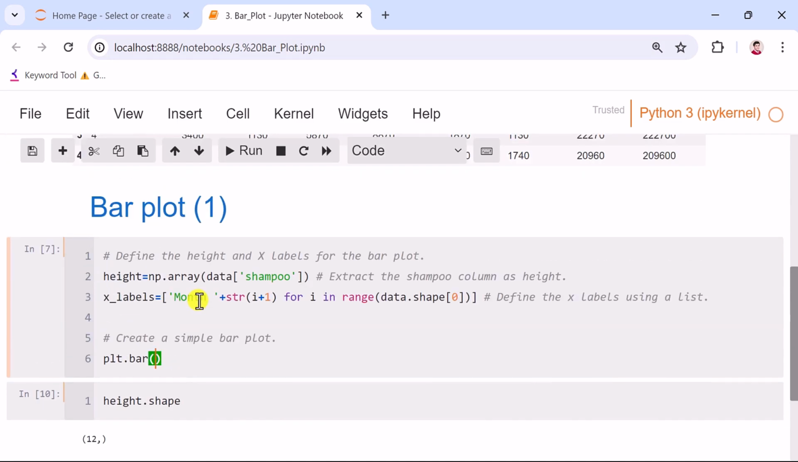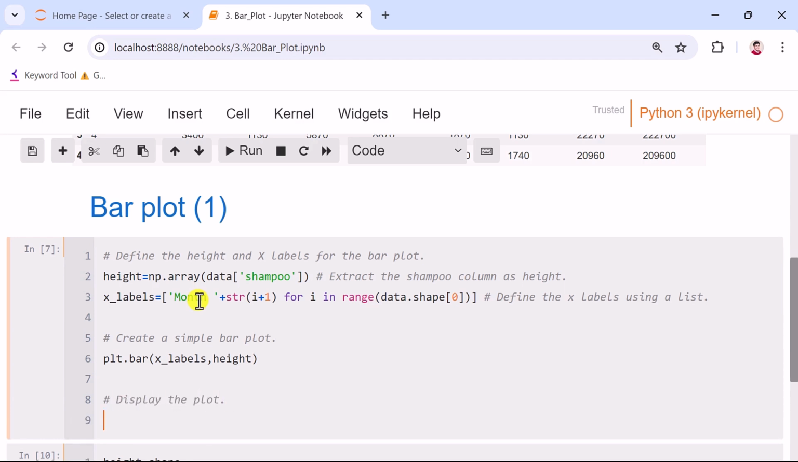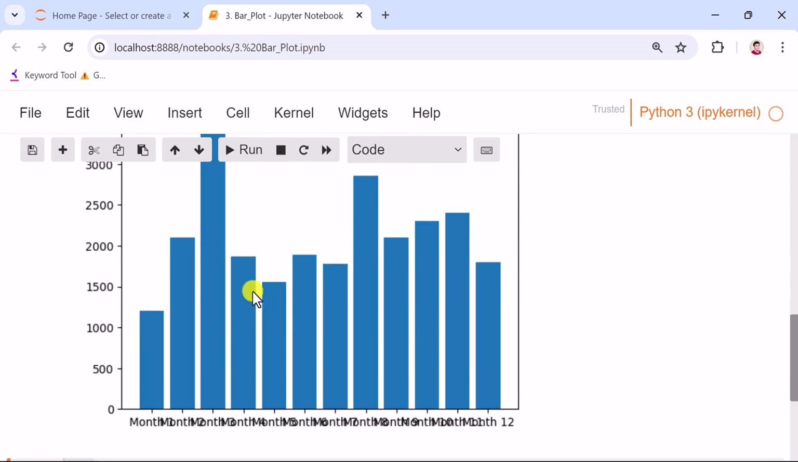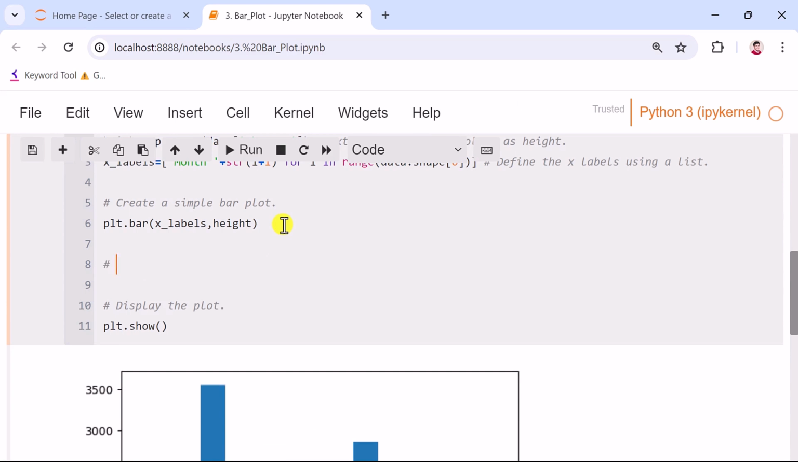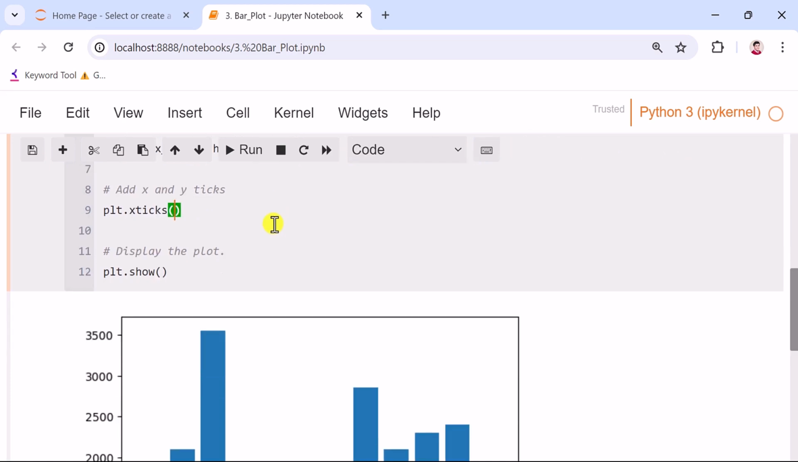We then create a simple bar plot using Matplotlib. The plt.bar function is used to generate the bar plot, where x_labels provides the labels for the x-axis and height provides the corresponding heights for each bar. Next, we add custom ticks to the x and y axis to improve the readability of the bar plot.